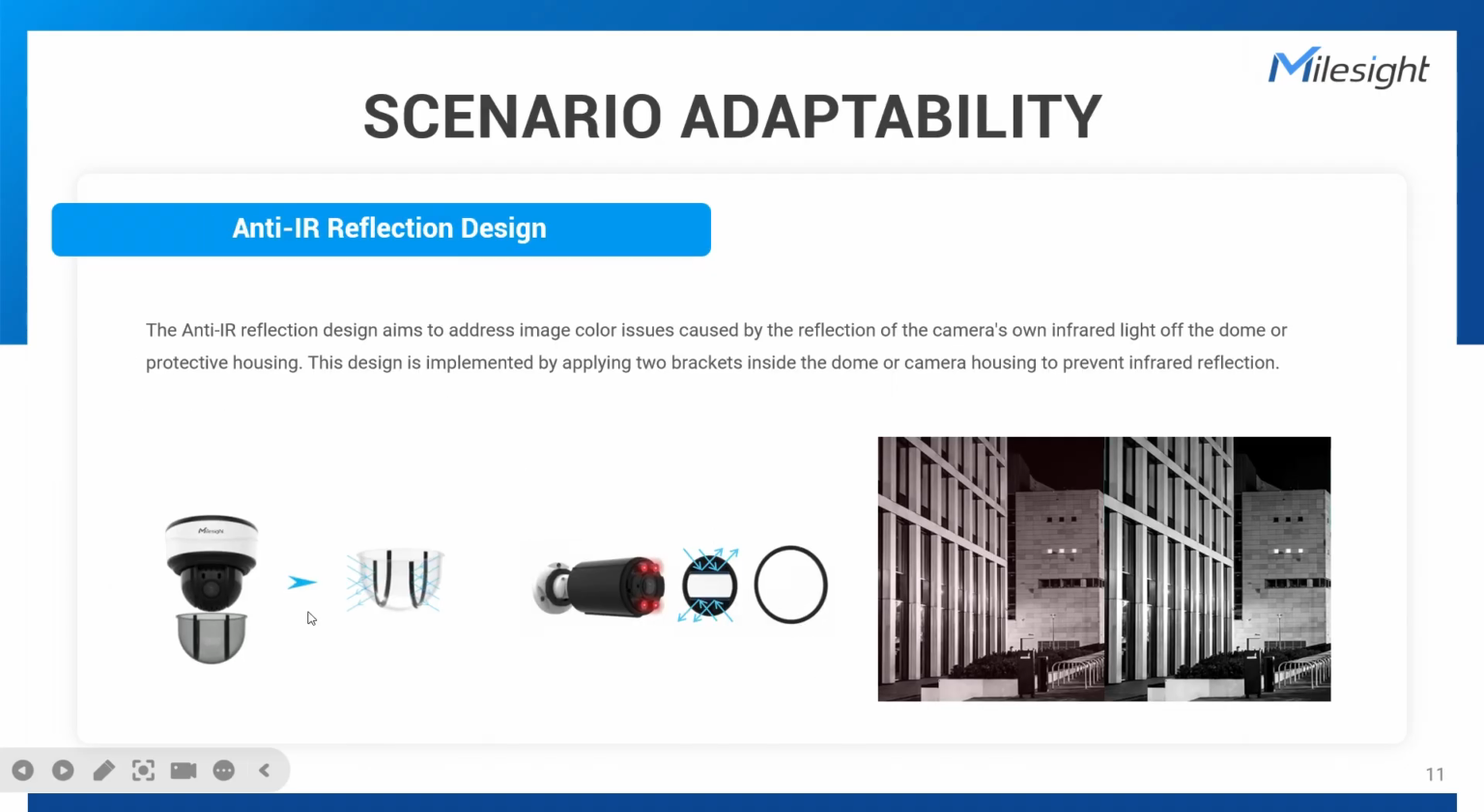Besides, some of our cameras are equipped with an anti-IR reflection design, because some cameras may use a dome cover or dome bubble for weatherproofing or vandal-proofing, but the bubble may cause some IR reflection, which then causes exposure on the image formation, or some damage to the image formation.